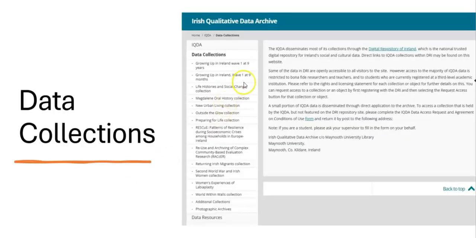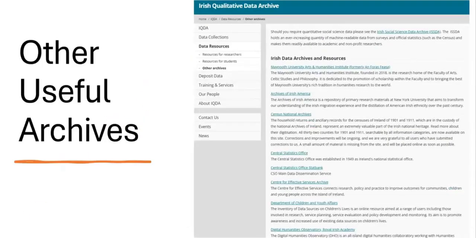These are just some of the collections in the Irish Qualitative Data Archive. For example, the Growing Up in Ireland studies, Magdalene, the New Urban Living Collection, lots of different data sources that you might want to have a look at. And they're all accessible there. Some of them are directly accessible, and some of them you just get in touch with the archive and organise access. That could be limited, for example, to third level academic institutions. There are also links in there to other useful archives, mainly Irish related, but there will be a lot of other materials available as well, and the library will be happy to advise you on that as you go through your research or studies.